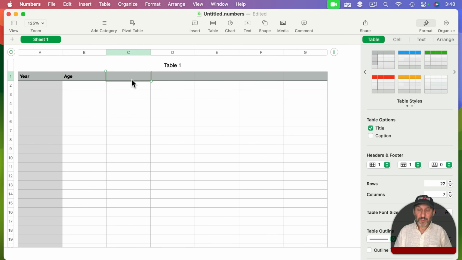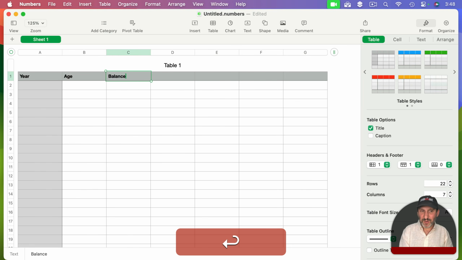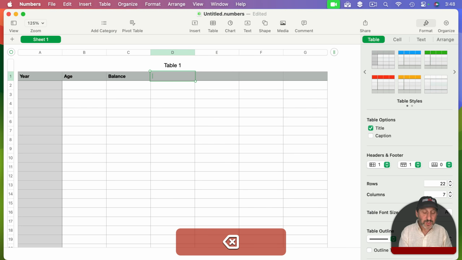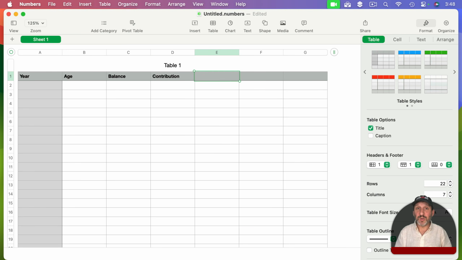So the next thing we want to have is your balance. So this would be for your retirement account or all your retirement accounts like that. And then we want to think about how you're going to gain money each year. So there are two different ways. One is to actually add more. So we can put a contribution column here. This is how much money you'll put in that year.